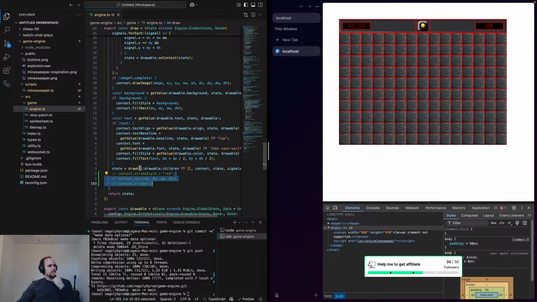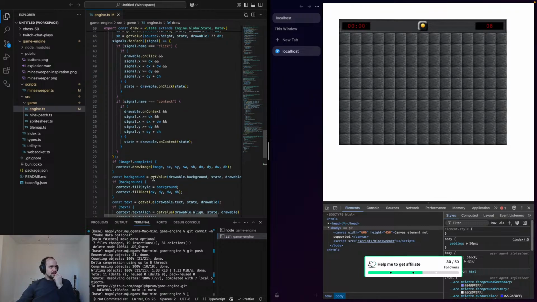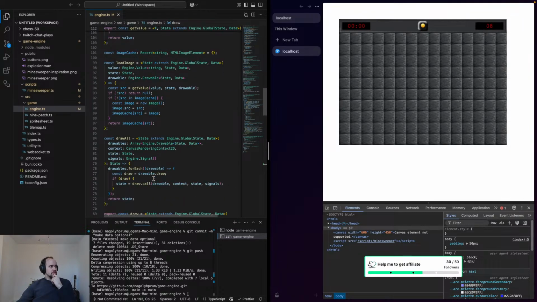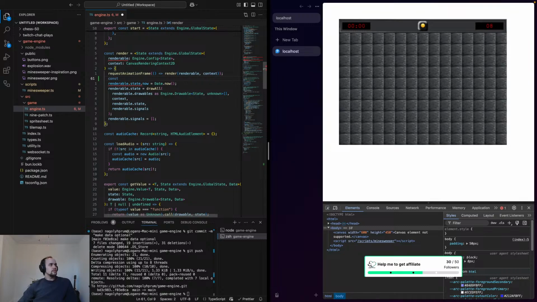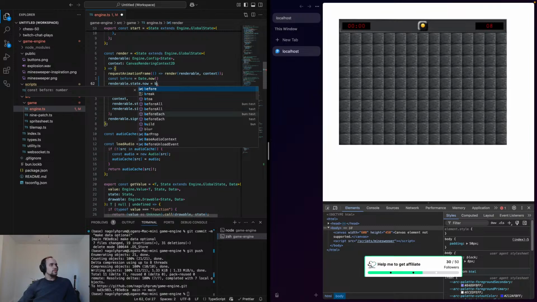The other thing I want to do, let's do a refresh. Other thing I want to do is draw a frame rate. But that might happen when we do render equals. And so what we might want to do here is say const before equals this.before.